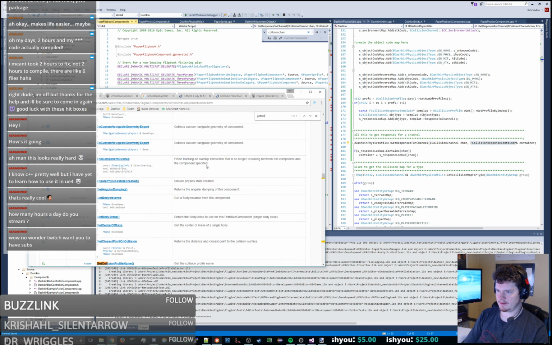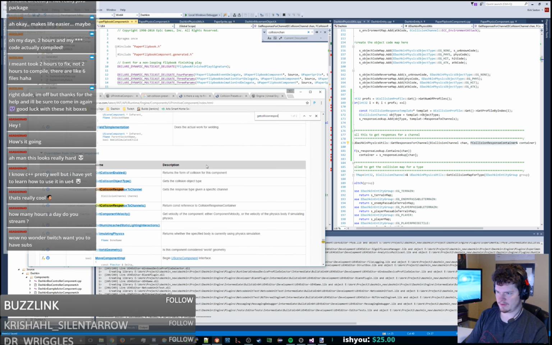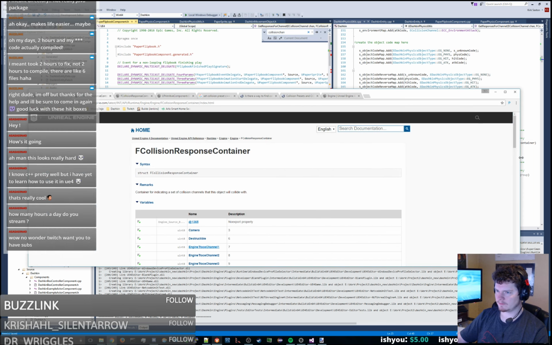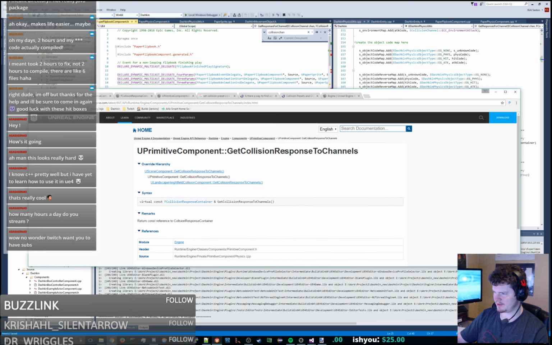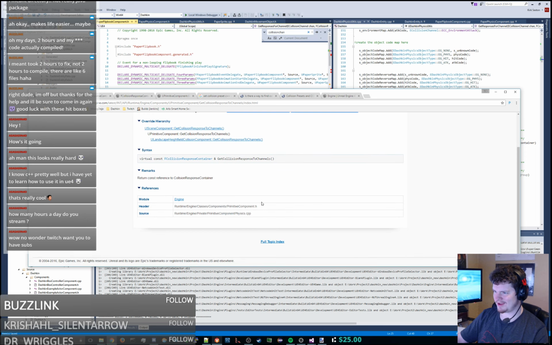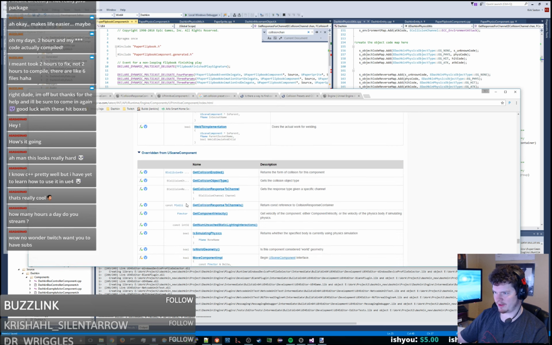Let's see, get collision response container? What is this? What does this actually get us? This gets us get collision response. It gives us the constant reference to this. What I want is the actual thing itself.